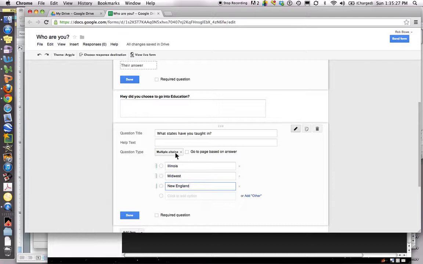And now if you chose multiple choice, the problem with multiple choice is that what if you did choose each of those different places? You might choose to do a checkbox instead, where they can check multiple different answers, and then that allows for a lot of information to come in rather than just limiting them to one answer.